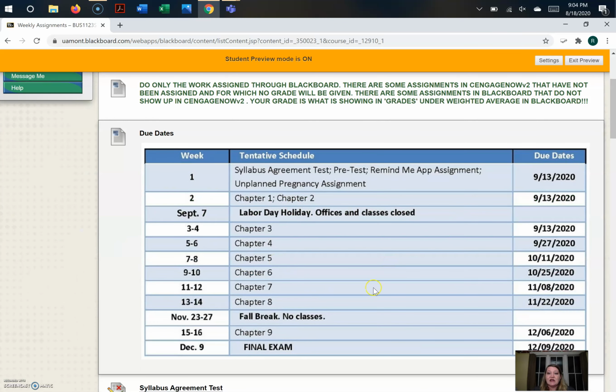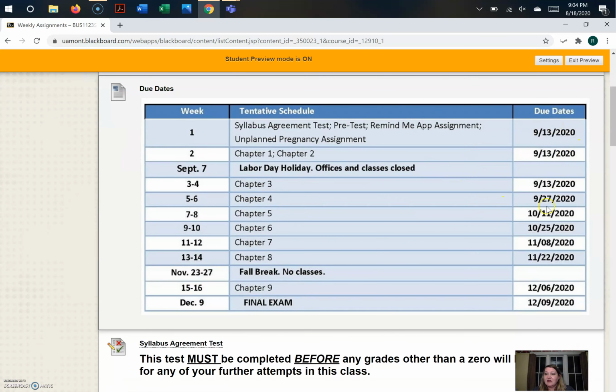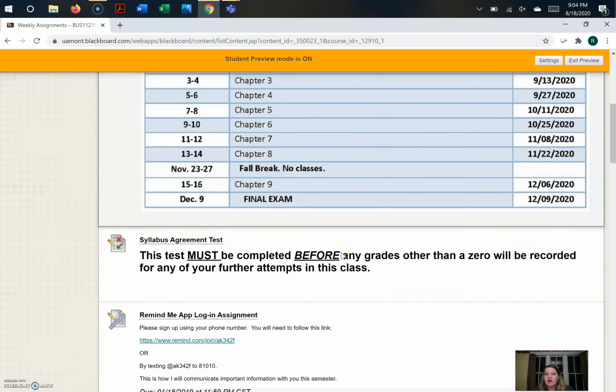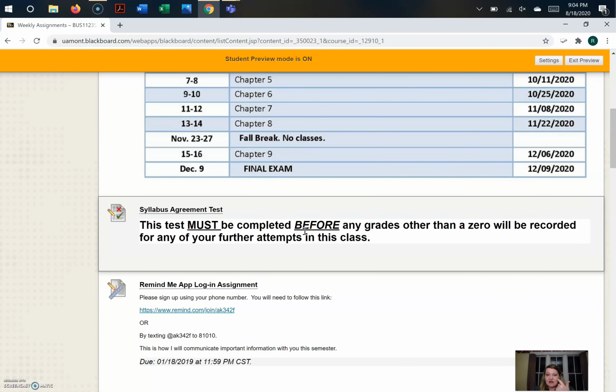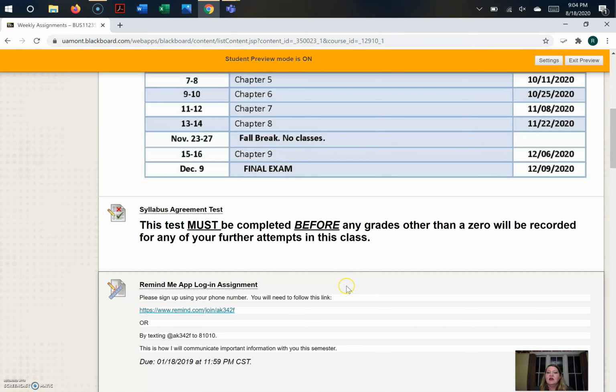These are the due dates right here. I just put a big picture of it. So this tells you the weeks, and then this tells you the due dates and which chapters we're dealing with for which weeks. The syllabus agreement test, once again, go ahead and read your syllabus, and these are questions that would be answered in the syllabus.